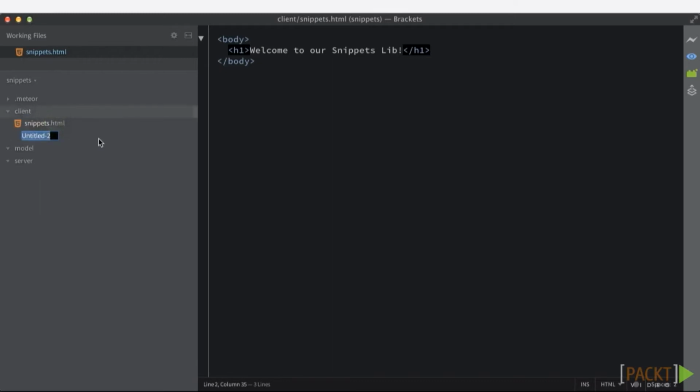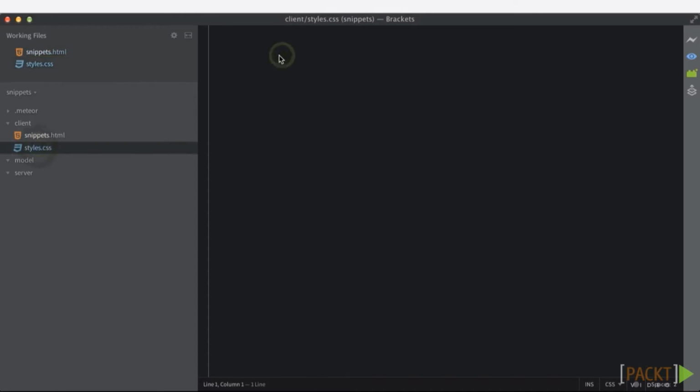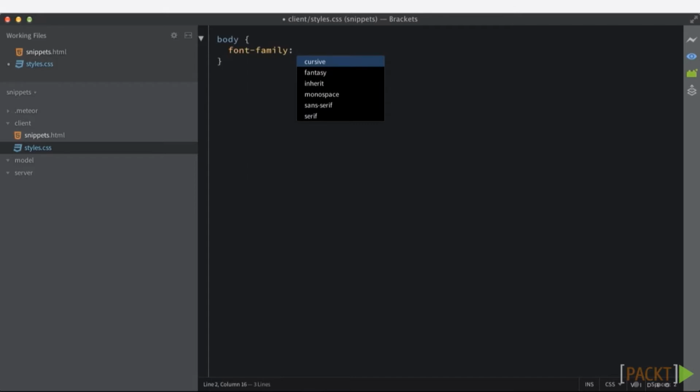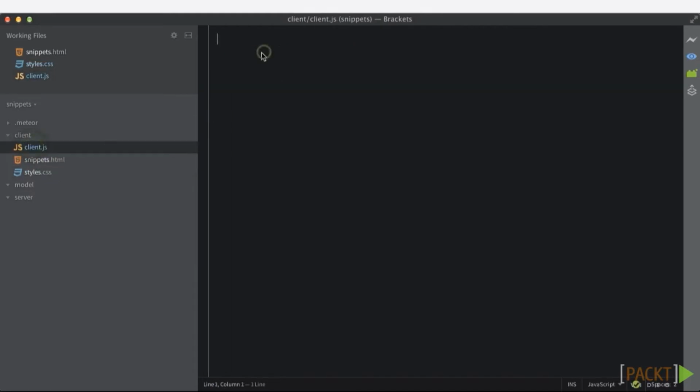We're now going to create a little bit of styling, so we don't want the default text. We're going to go ahead and put in here just a real quick font family, change it to, let's say, sans-serif, and make sure that looks good. Looks great. Move on here. We're going to go ahead and create our first client JavaScript file.